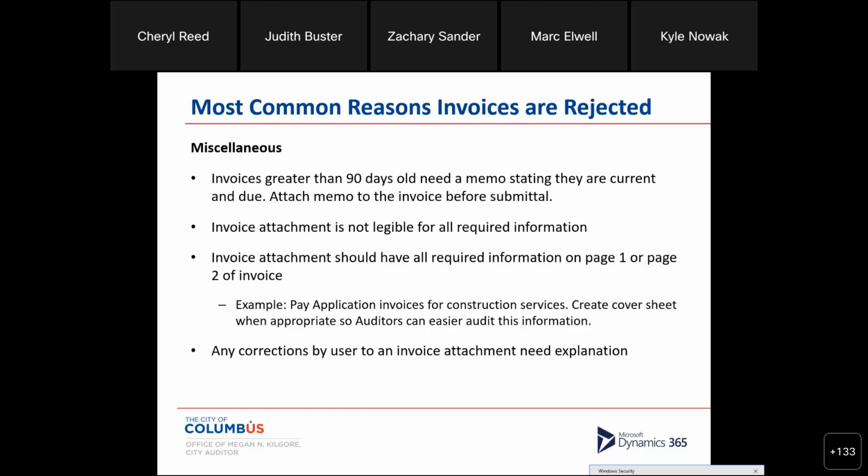Invoice attachments should have all information on page 1 or 2. Kind of mentioned this earlier as well. An example is some of our construction service invoices. Those can be quite long. And so we don't want the auditors digging through 70 pages of invoice, right? If you can do even a cover sheet, or if there's an appropriate page to make the page that has all that information, so that the auditors can easily audit that information, it just will expedite your approvals as well.